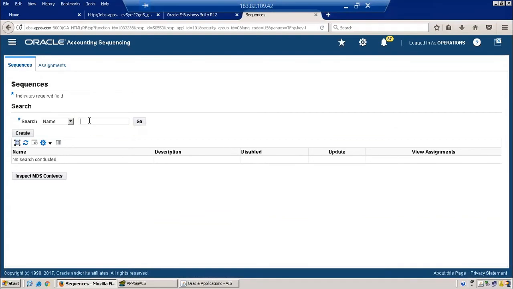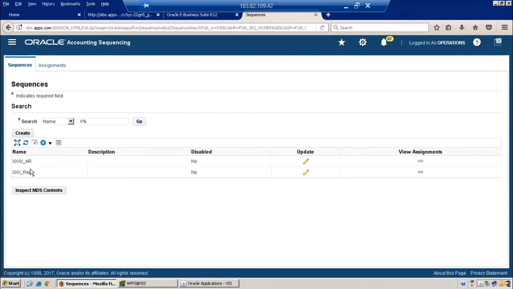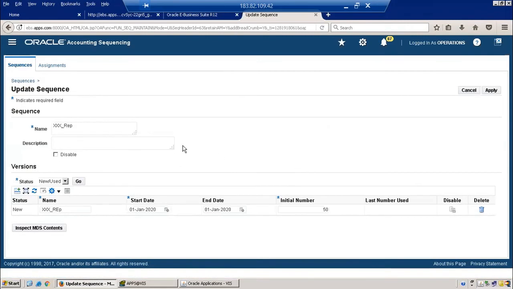I have already created one sequence. Maybe I'll just show you that. This is the reporting sequence which I have created, XXS underscore REP. If I click on update, I can show you that. This is the sequence name. Maybe I can just update it. I'll just say ARV underscore reporting.